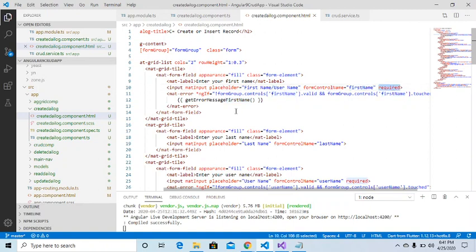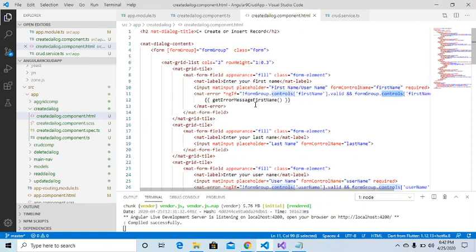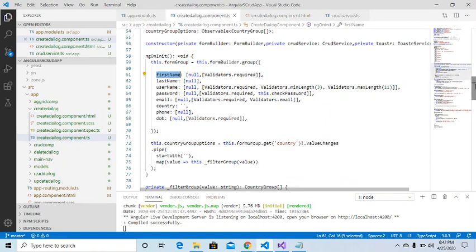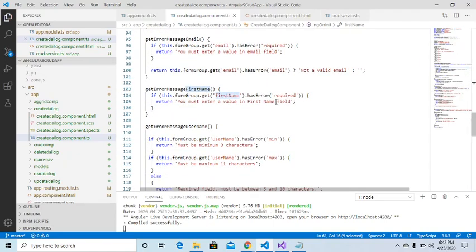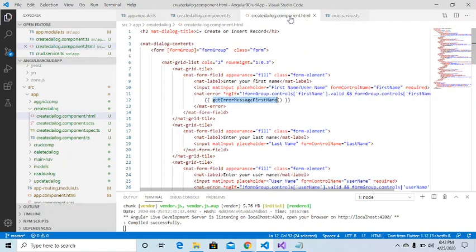I said it is required. Then we have used mat error, basically an HTML control of material design, where I am checking if form group dot controls of first name dot valid is not valid. And then form group dot controls dot first name, then we have to get the error message, and this will call the function in my TS file to get the error message for that first name, and display this message. So that's what it is.